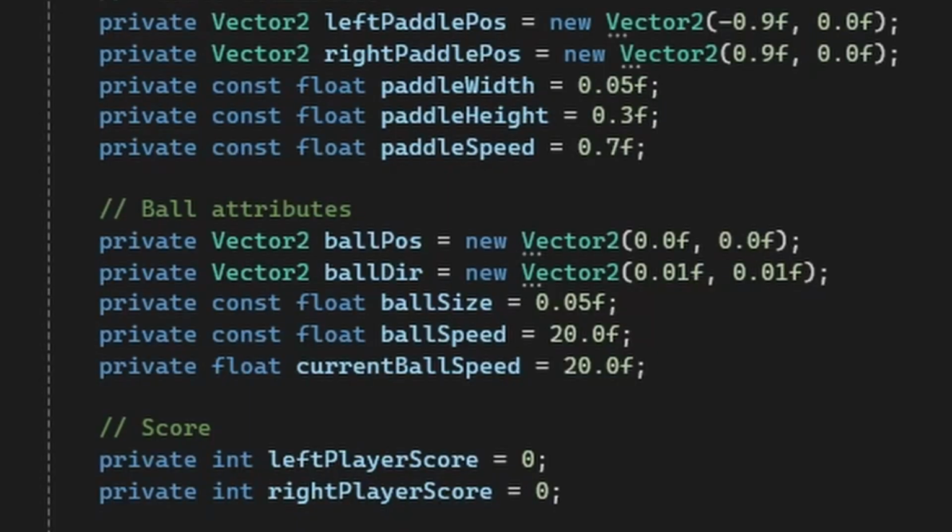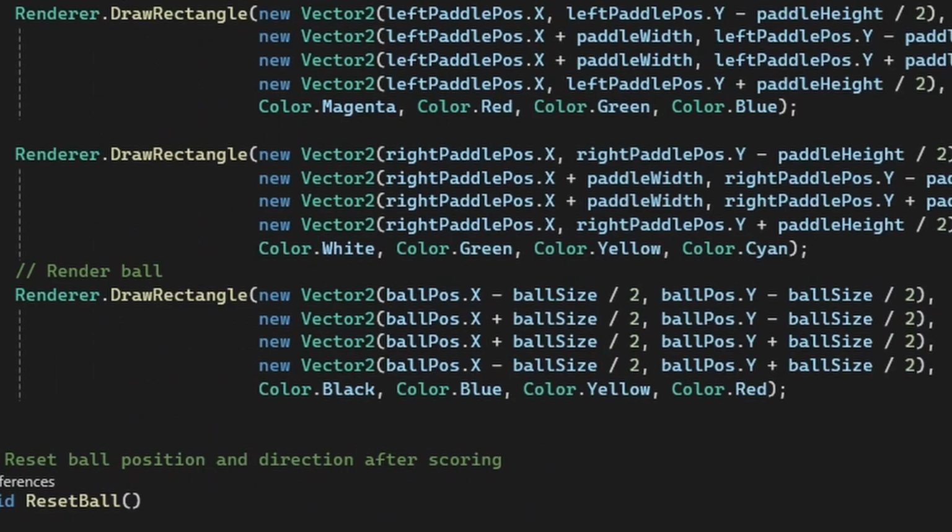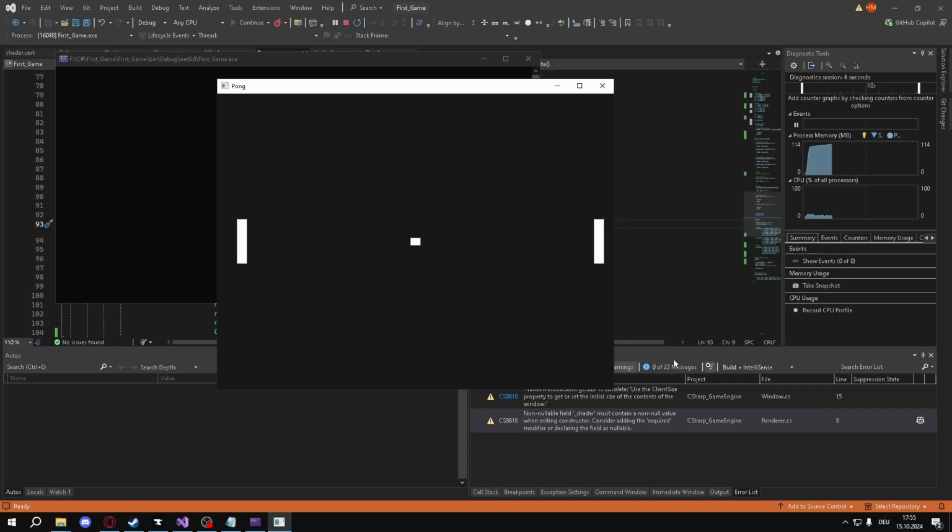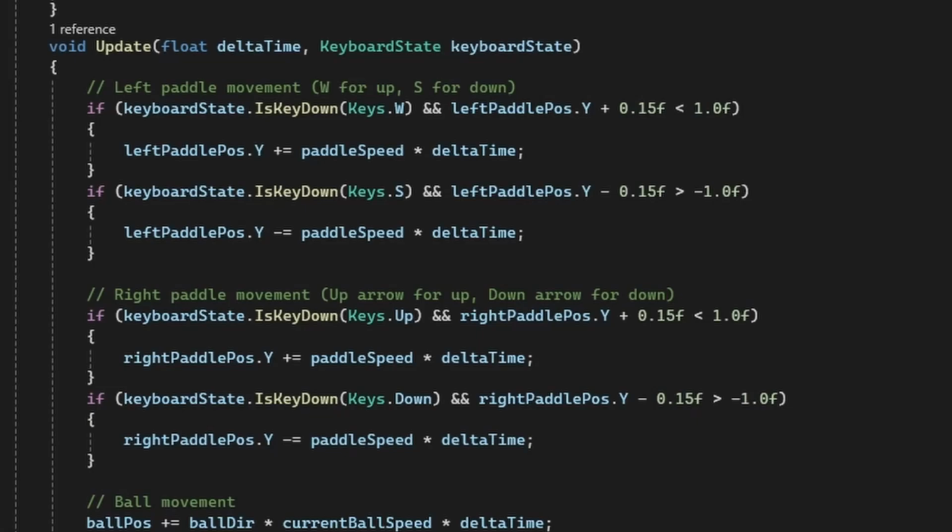Now I also want the ball. For this I give the ball a position and a size. Now I can call renderBar.drawRectangle and give it its vertices and colors again. Making the pedals move is also not that hard. I just check for the keys W, S, up and down and change the pedal's Y position accordingly.